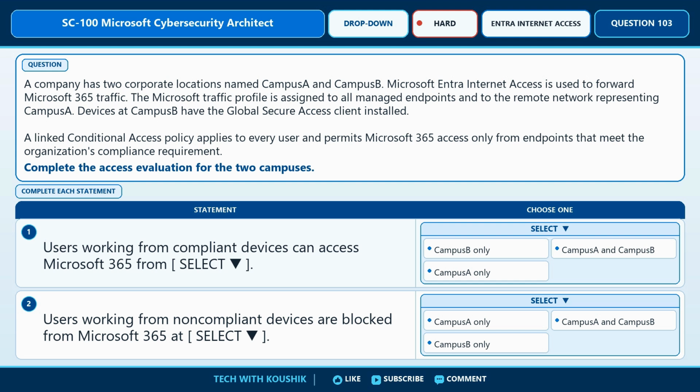A linked conditional access policy applies to every user and permits Microsoft 365 access only from endpoints that meet the organization's compliance requirement. Complete the access evaluation for the two campuses. Complete each statement by selecting the appropriate option from its drop-down list. Statement 1. Users working from compliant devices can access Microsoft 365 from the blank. The choices for Statement 1 are Campus B only, Campus A and Campus B, or Campus A only.